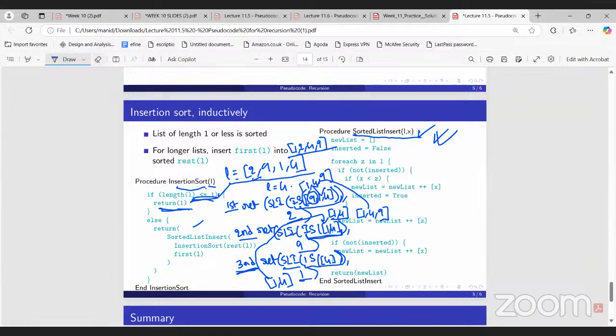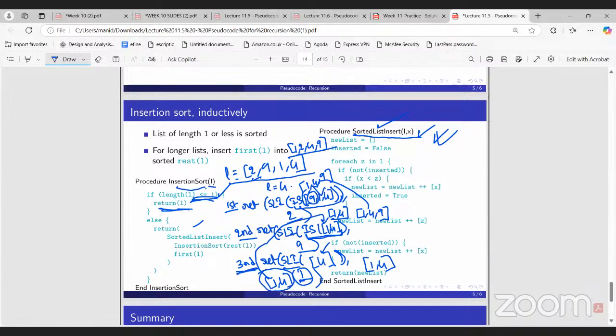So now here I can write just this 4 and comma 1. This 1 was already there before from the first element that we extracted. So now sorted list insert, this procedure is being called. So inside this list, I have to insert 1 in its proper place. So after that is done, the return value will be a list like this, 1, 4. This 1, 4 will be returned to the previous call here.